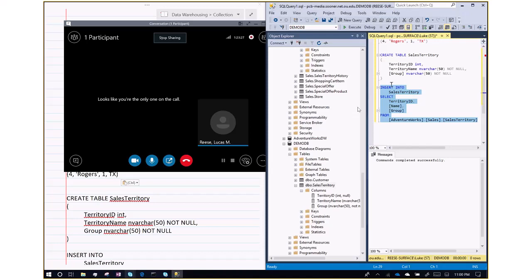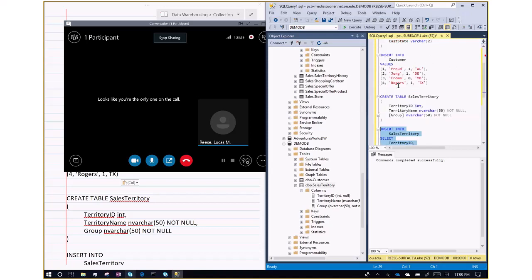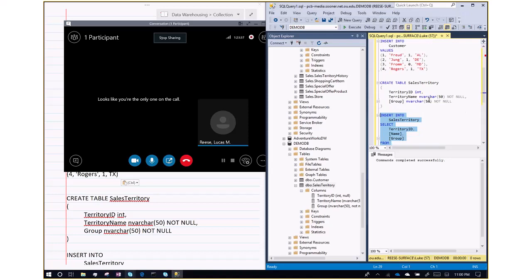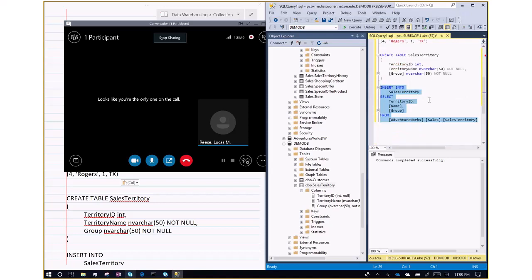So here, we're not doing insert values, and we're not explicitly stating what each row's value should be. This is very tedious. Instead, we're going to move a bunch of data that is in the sales territory table in AdventureWorks into our sales territory table that lives in DemoDB. So we're saying insert into sales territory. The next question is, what are we inserting? And we are inserting the results of this query. I can just highlight this query and run it.